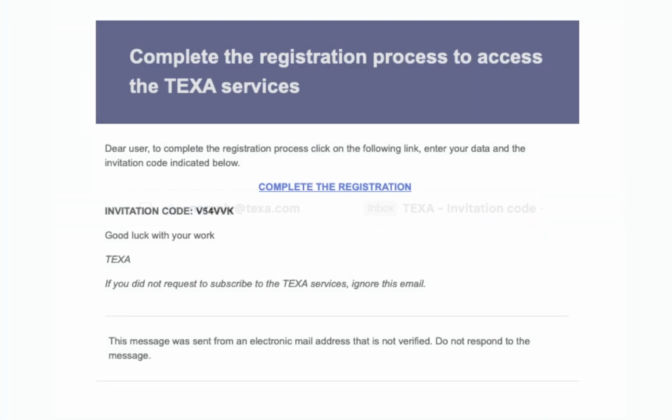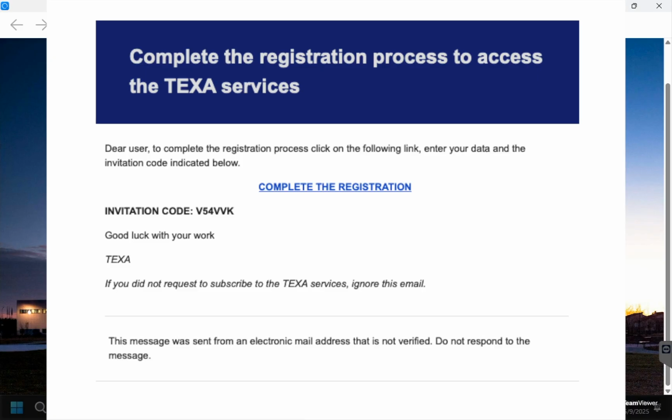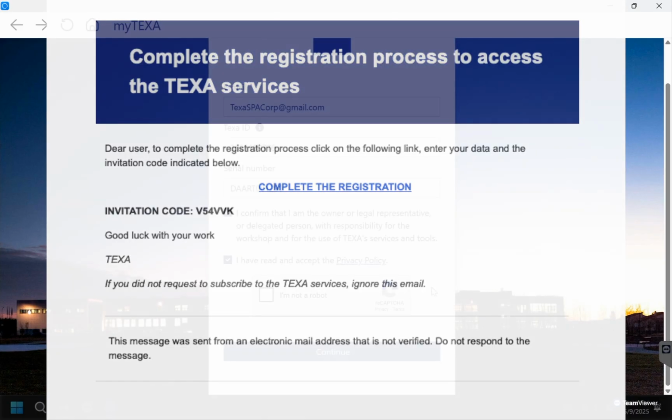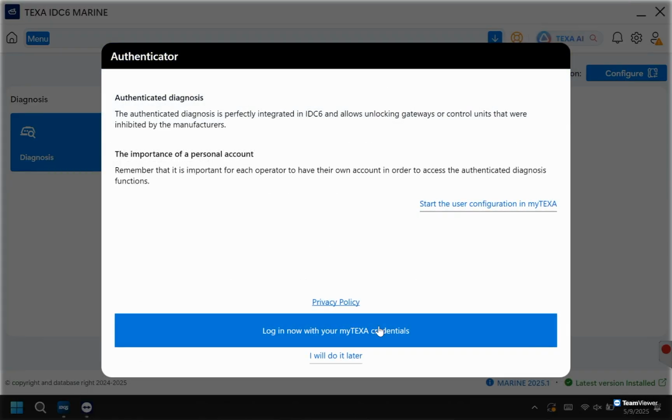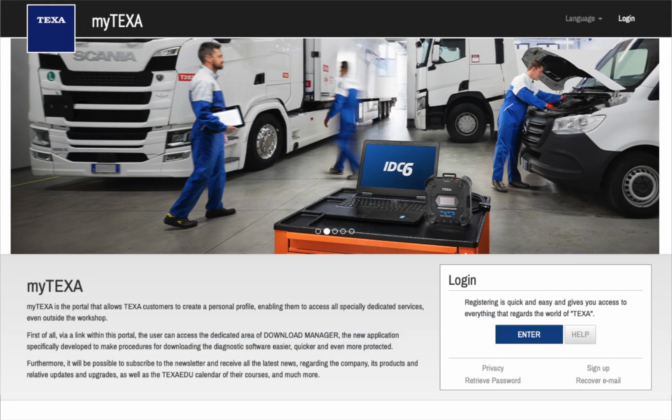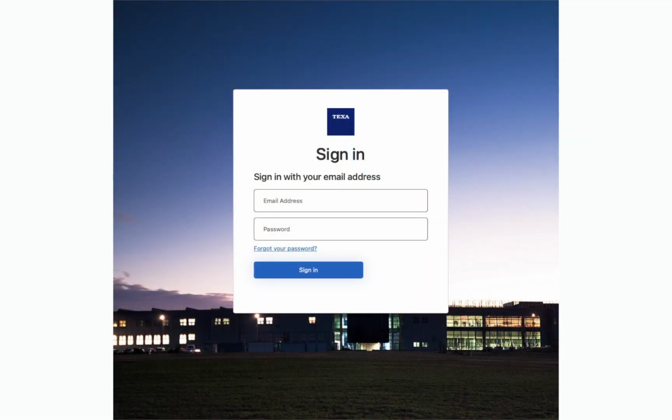So after this, you'll get an email with a link to have you create your ID and password. After we've done that, we can close that out and we can actually log in with your TEXA credentials. So that concludes the walkthrough of how to create the myTEXA account for IDC6.